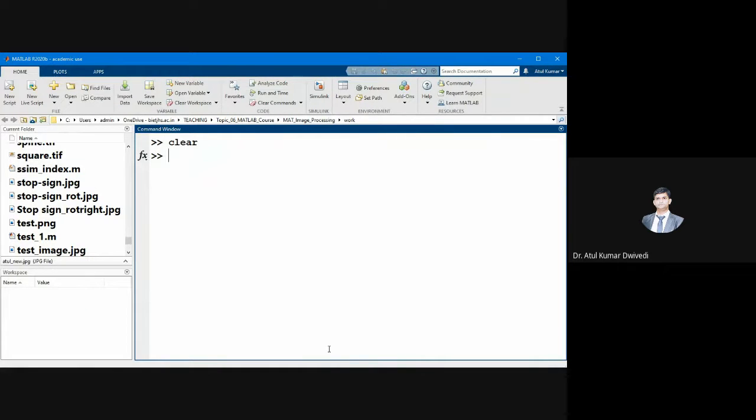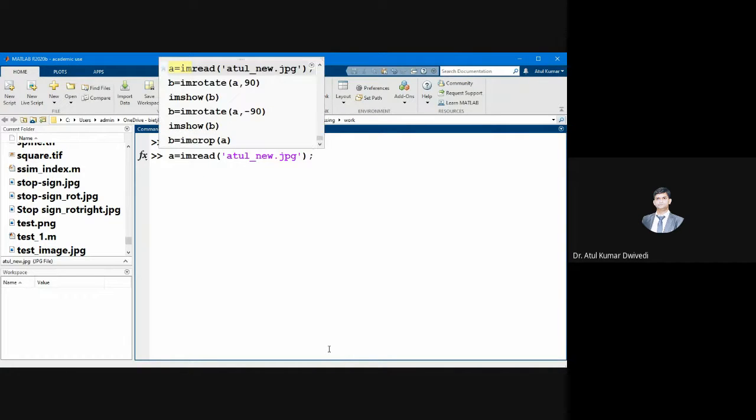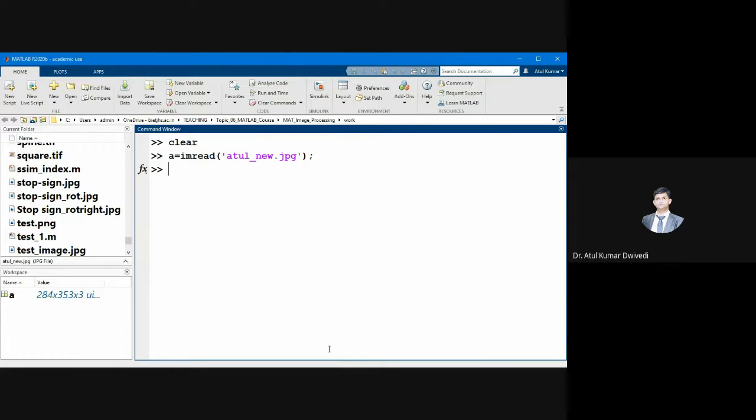So if I have image A equal to this image, and B equal to imresize of this image A by 0.5, see, the size of B is half. In A there were 284 rows. In B only 142 rows are there. So I will show you both of the images.